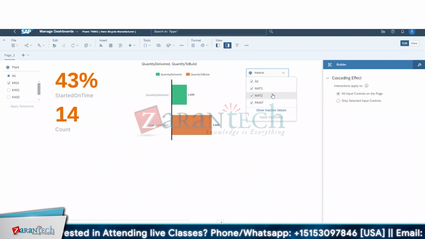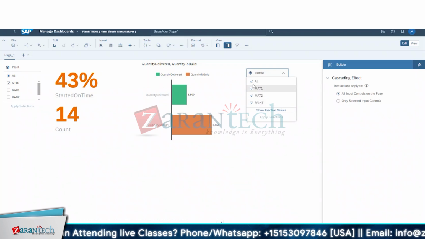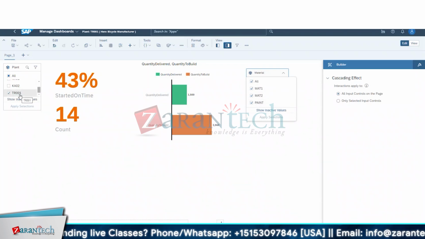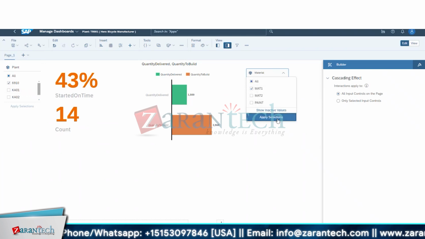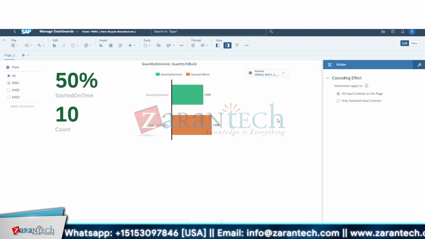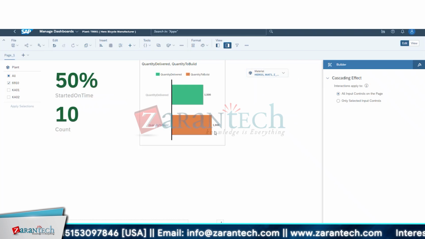Okay. So these are the materials for these two plants. If I want to see only for this material, this is the quantity which is to be built, and this much has been delivered as of now. You can see at the material level as well.